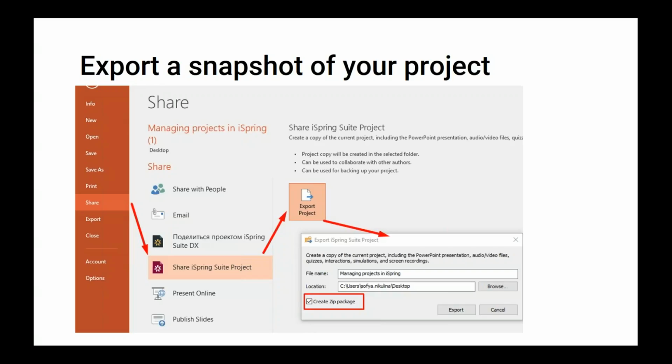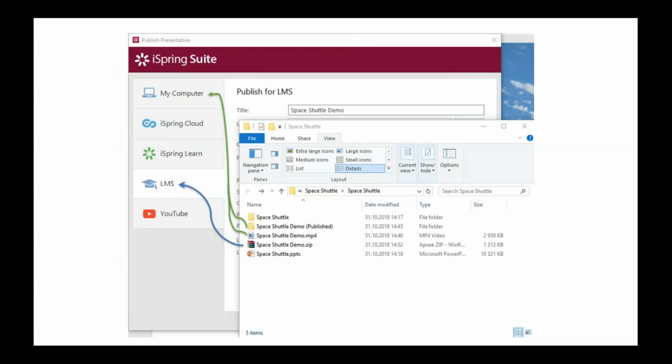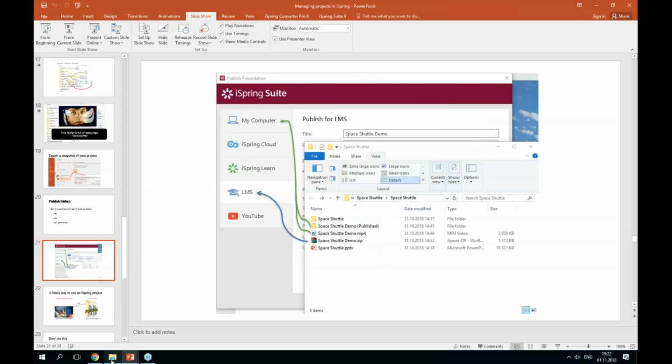Now let's publish this course to see how the output folder looks. By default, it will be published to the same project folder. After you click Publish, iSpring will automatically create an output folder. If you choose the Web tab, it will be labeled as published, as you can see on the screen. Afterwards, you can open this folder and see the files, so let me show you.